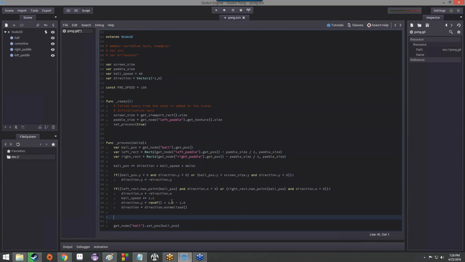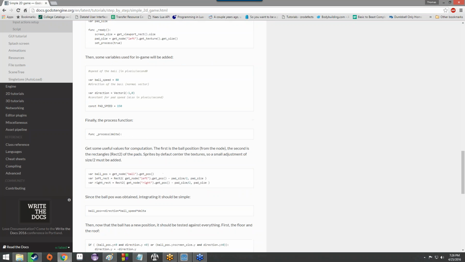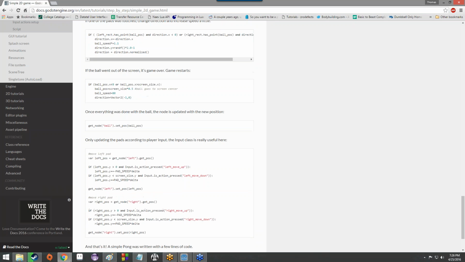So here's the deal. We've gotten the ball to bounce off of the paddles and the top and bottom of the screen. What we need to do now is we need to set it up so that the ball, if it ever hits the left or right side of the screen, will reset back in the middle. And that's what we're going to do here.